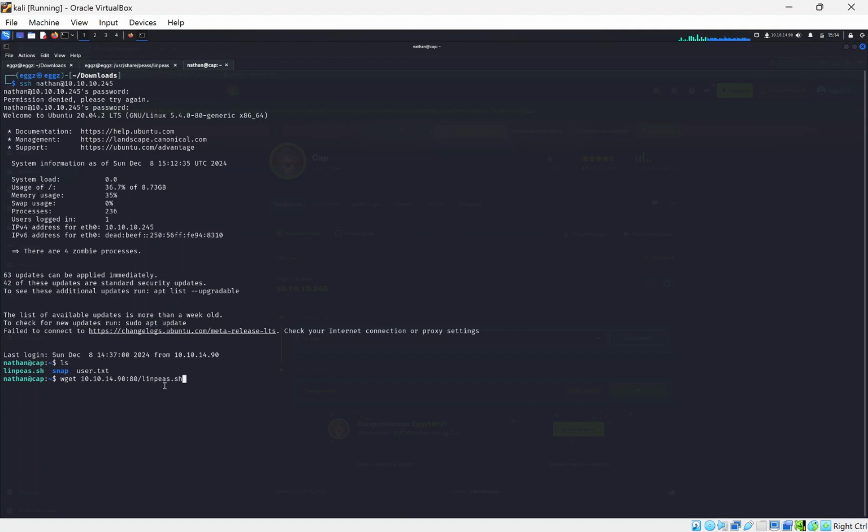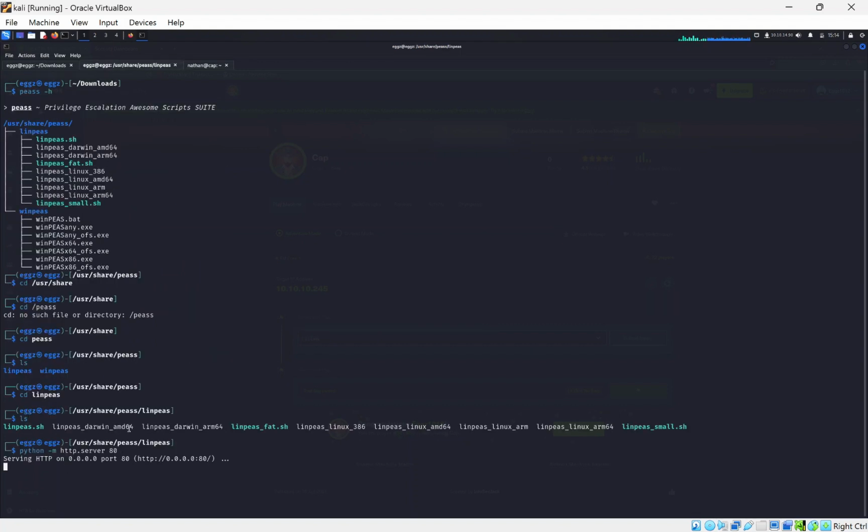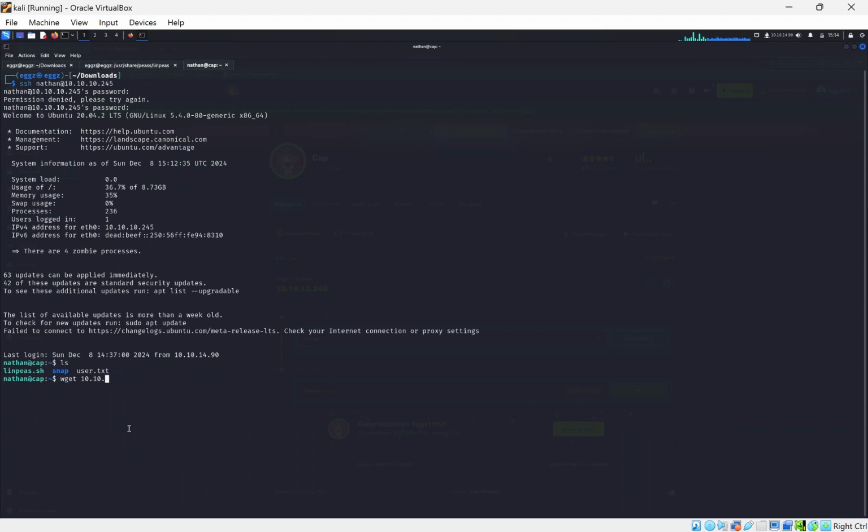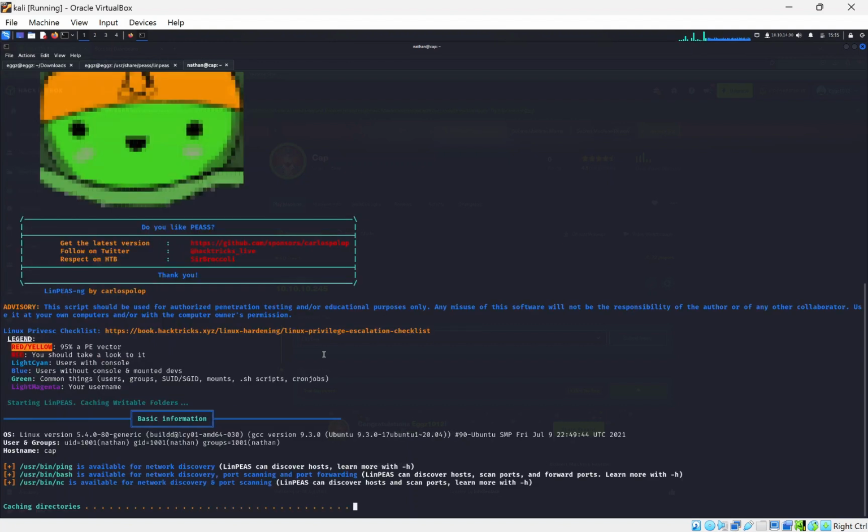It would go through here, but I don't need to do that because I've already done it. So what you want to do now is chmod +x linpeas.sh, and this would give it execute permission. So now what you want to do is just do ./linpeas.sh. I'll just let this run and I'll come back once this is done.